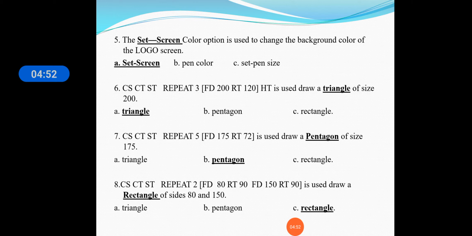Eighth one, CS CT ST repeat 2 [FD80 RT90 FD150 RT90] is used to draw a dash of side 80 and 150. Options are A triangle, B pentagon, C rectangle. So answer is rectangle here. So how many different sides does a rectangle have? Two different sides. So right here we are using FD80 RT90 and FD150 RT90.